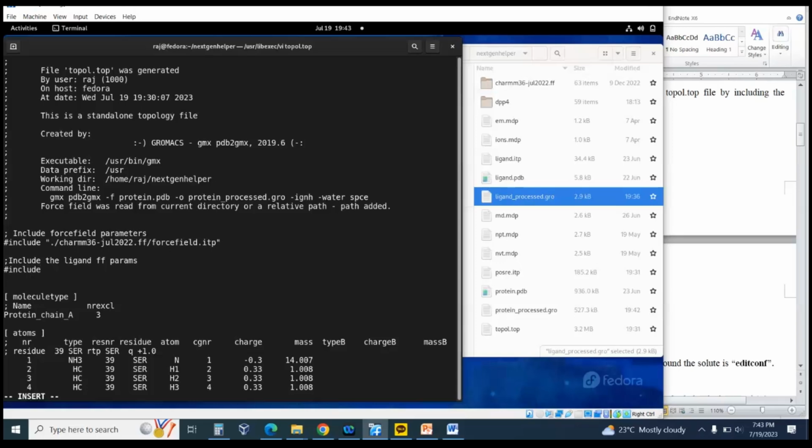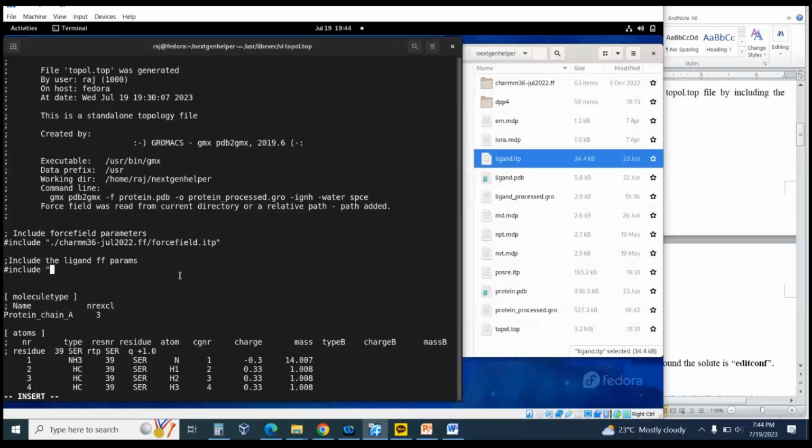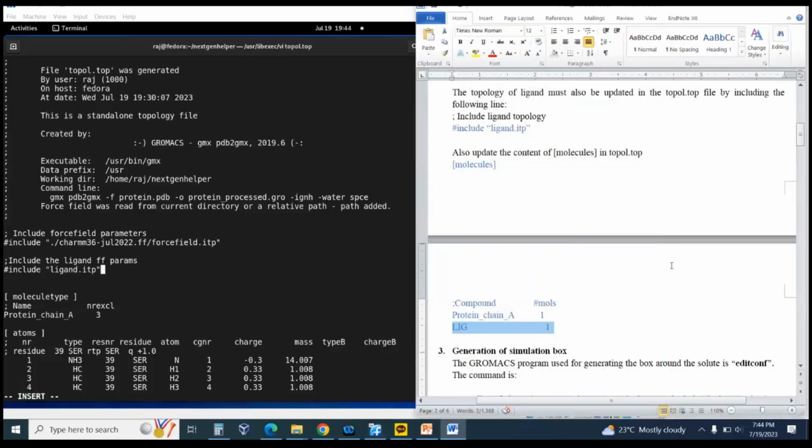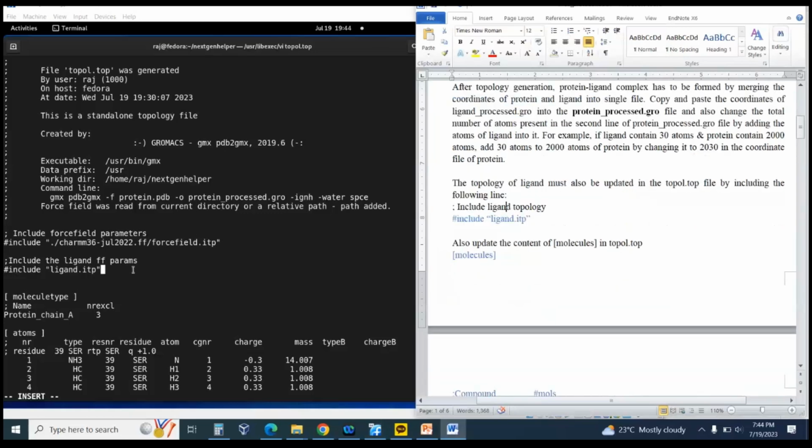include, space, in the double quotes. You have to put the name of the ITP file which is present in your directory, that is this one, right? So we need to name this one, that is ligand.itp, correct? So we have here included, so you can go and check for, so this is the flag or comment which we added to the ligand topology file, right?